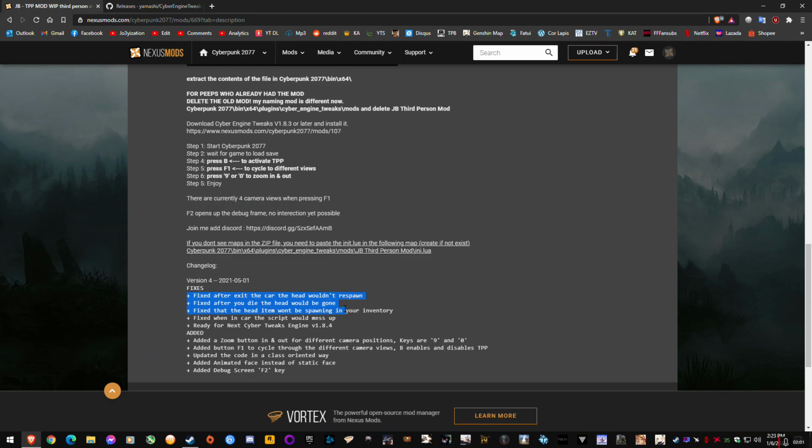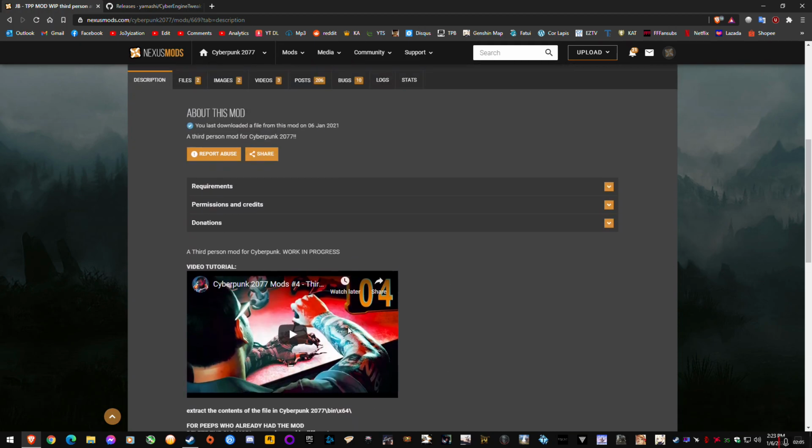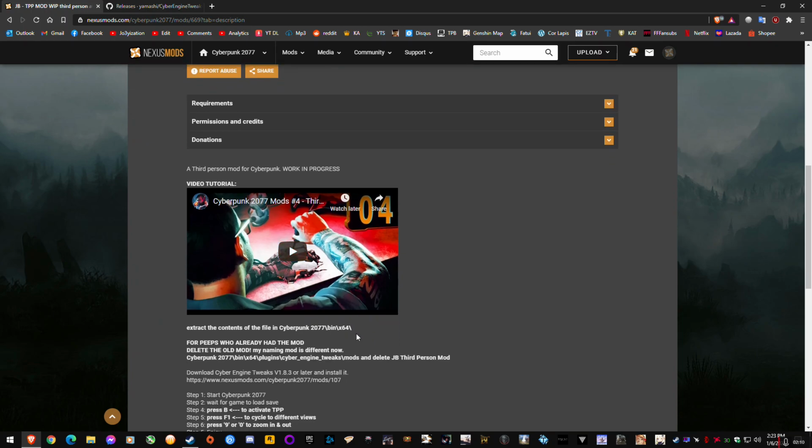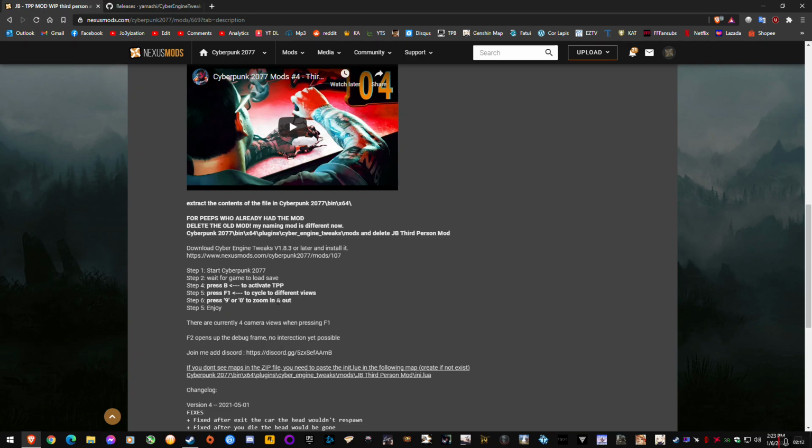So anyway, you can see the fixes they've done. They fixed the disappearing head issue, and I'm just going to show everyone how to install it, especially for the new people that haven't heard of this mod and have just seen it popping up on websites. I'm just going to show you how to install it from scratch, and yeah, just to help you out.